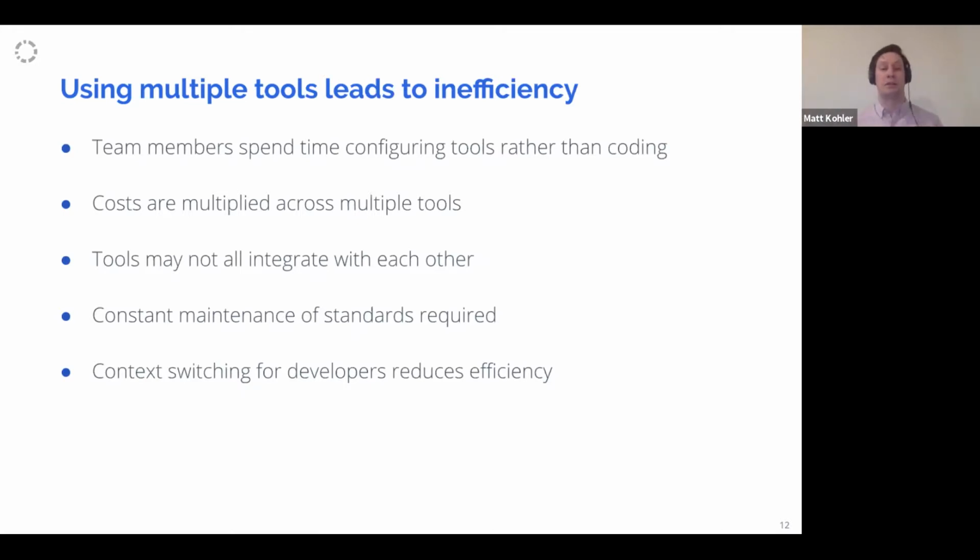that risk for inefficiency. And examples of what that inefficiency looks like are team members spending their time configuring tools rather than coding themselves, costs being multiplied across multiple tools, of course, the tools not being able to integrate with one another, and what that would require then is developers to fix, change their solutions, being trained on multiple tools, and you're once again creating a problem while trying to solve another.